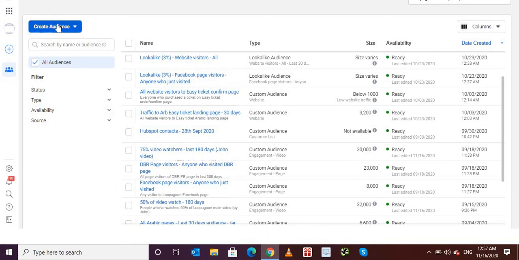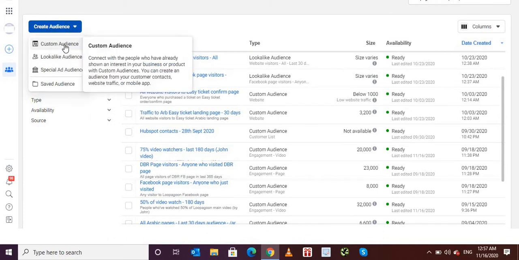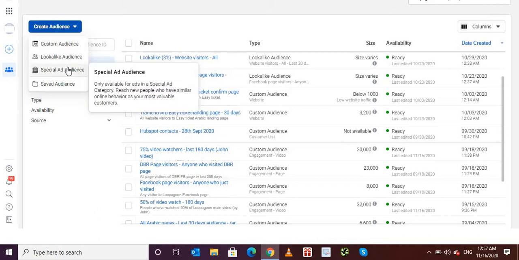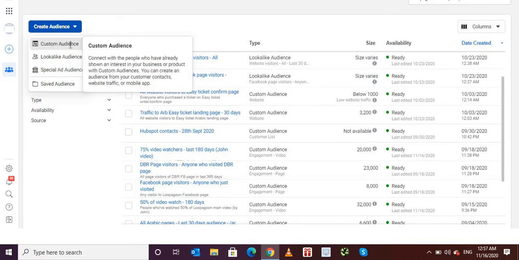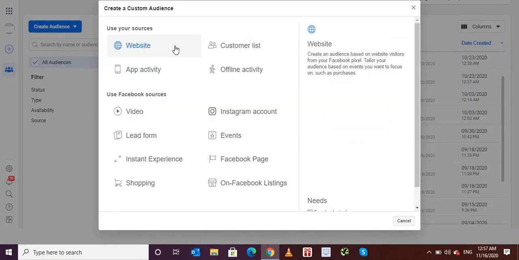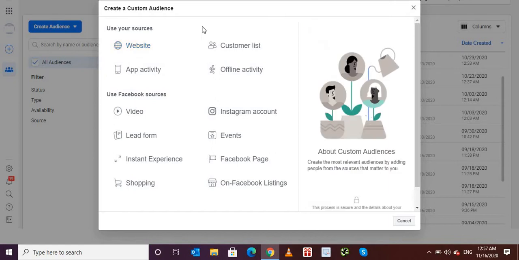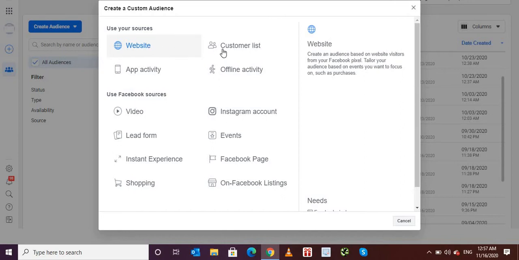But coming back to create audience. If you click over here, you'll get three categories of audiences: custom audience, lookalike audience, and special audience. Click on custom audience, and over here there are different sources which Facebook allows you to create remarketing audiences from. One is the website, customer list, app activity, offline, and here is the video. As it says, create an audience of people who have watched one of your videos on Facebook or Instagram.